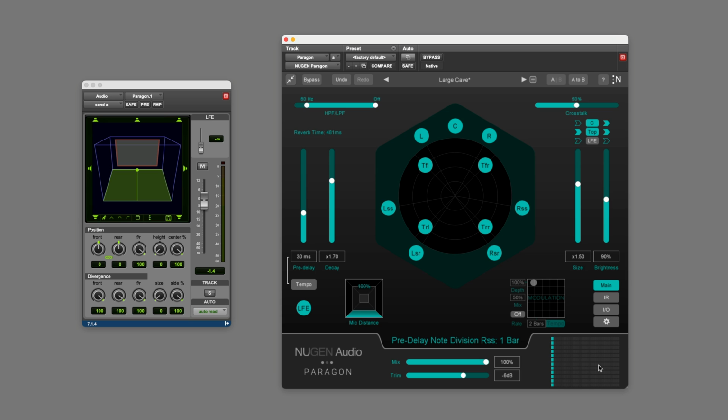Because of this, Paragon is able to support channel counts from mono all the way through to 7.1.4 for Dolby Atmos. Here's the audio again with a different preset.